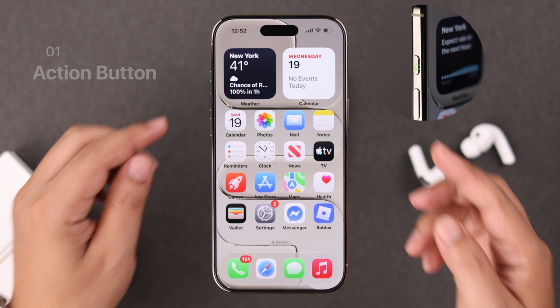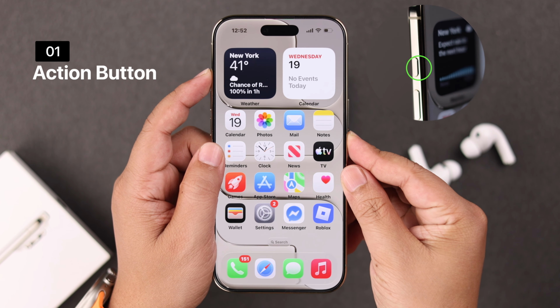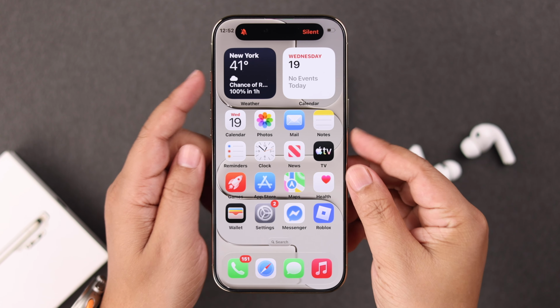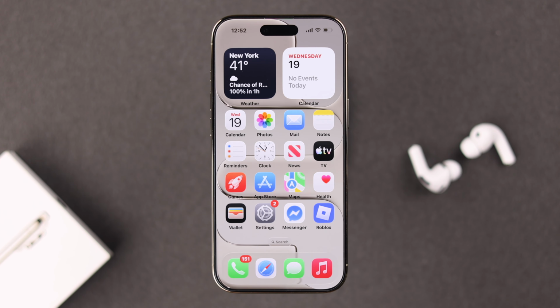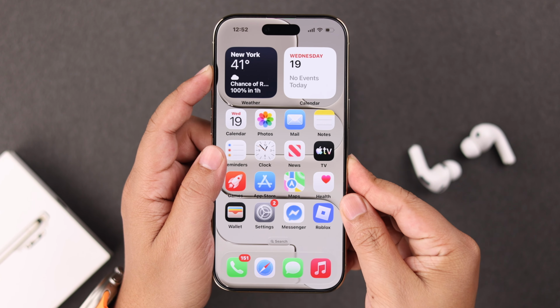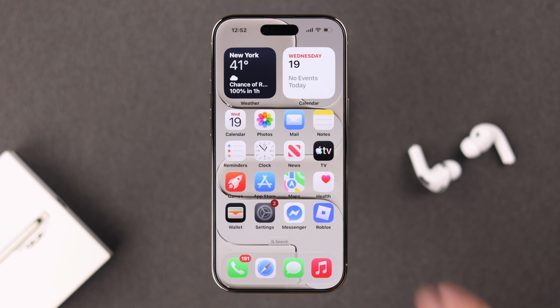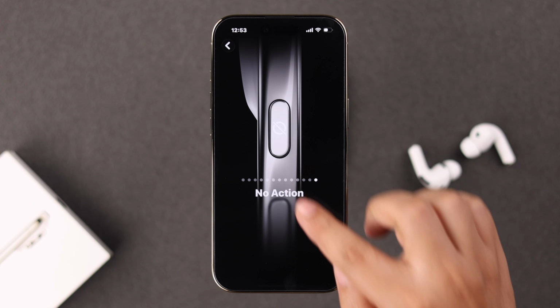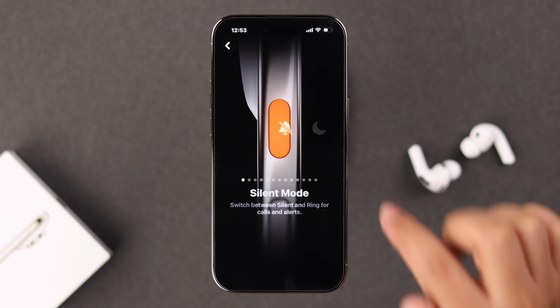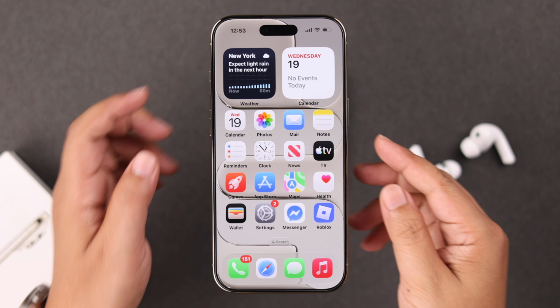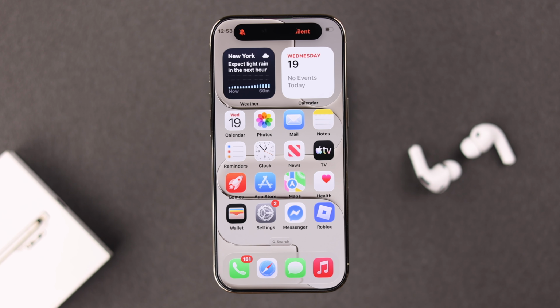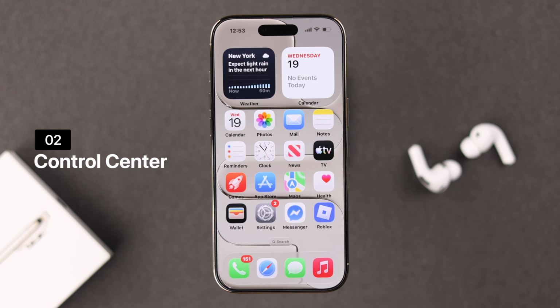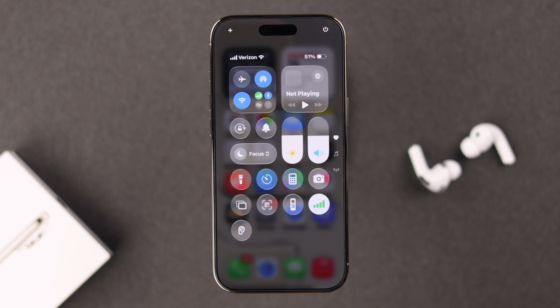The first way to turn on and off silent mode is by pressing and holding the action button, which is, by the way, defaultly set to silent. If it's not in your case or another action is set in here, you can enter settings, then go to action button, just swipe left or right to silent mode, and then just get out of here to set mute on action button.